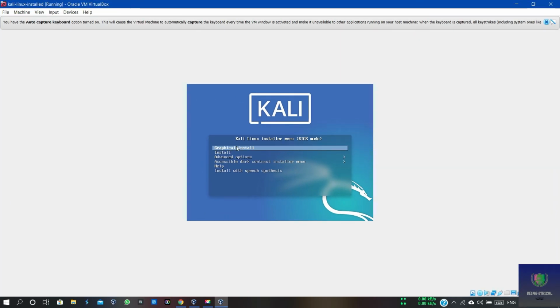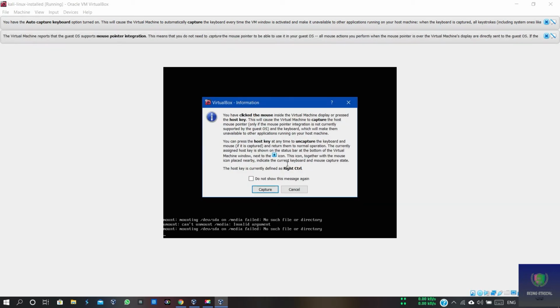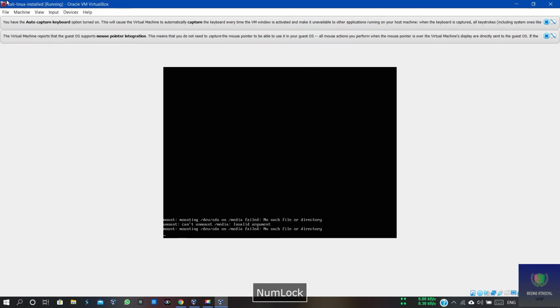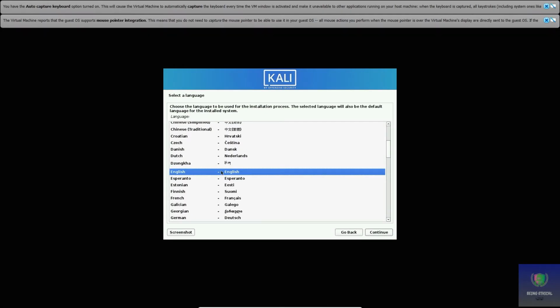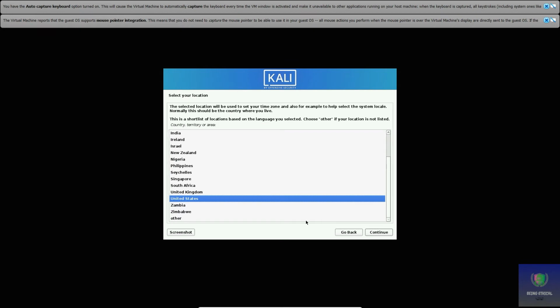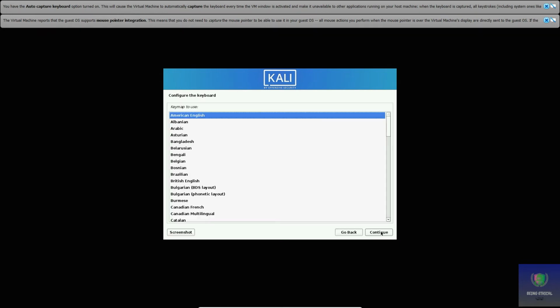Here you get two options, graphical install or direct install. For new users, graphical install would be better. So hit enter. Okay, we are going for full screen. Here you need to select the language, that is obviously English. You can go for another if you want. United States, American English. Here we get a bunch of options, but American English is okay.